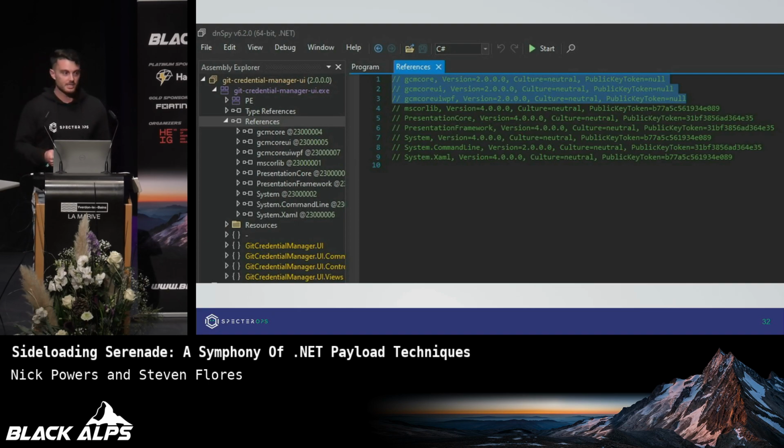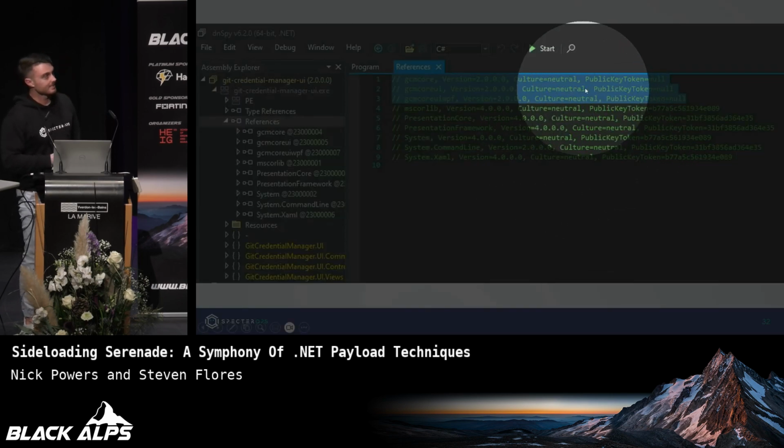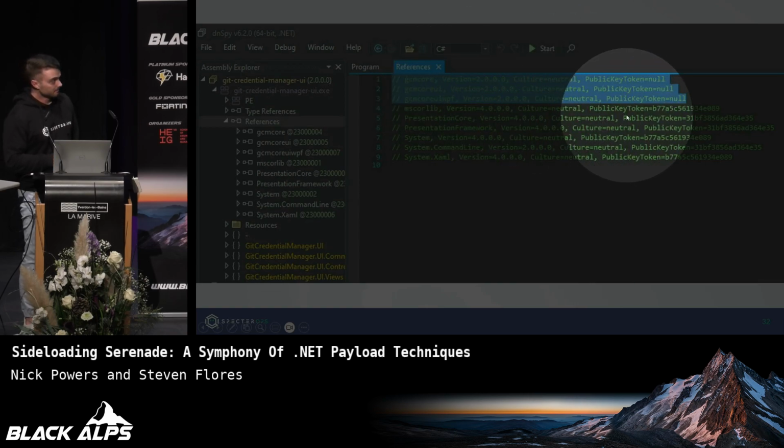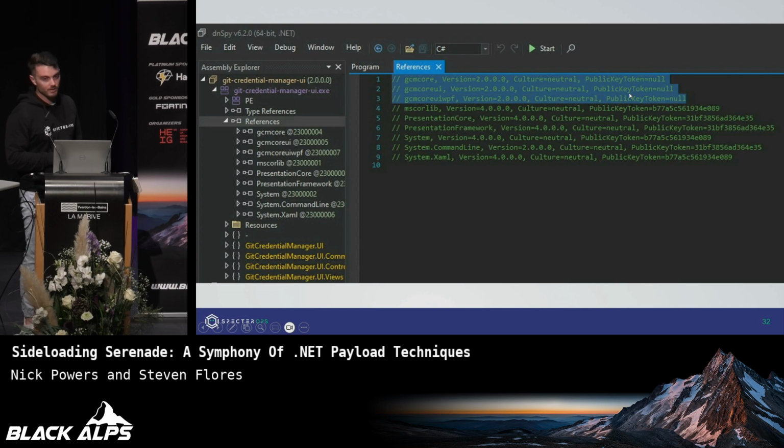In this presentation, we don't talk too much about .NET strong naming, but it is something that's still relevant to what opportunities we have for sideloading .NET assemblies. And here, without getting into the internals of .NET strong naming too much, we can quickly identify a couple dependencies of this assembly that have a public key token value of null, which quickly allows us to identify that they're not strongly named. So that could, in certain circumstances, make it easier to successfully sideload these dependencies.